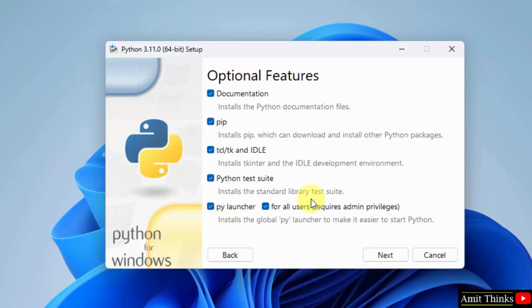Here the optional features are visible. Keep it as it is. It will also install pip. Pip is used to install and manage Python packages. So this is a must for the future. Ideally, it will also install IDLE. This is where we will run our first Python program. This is a free IDE by Python. Click on next.